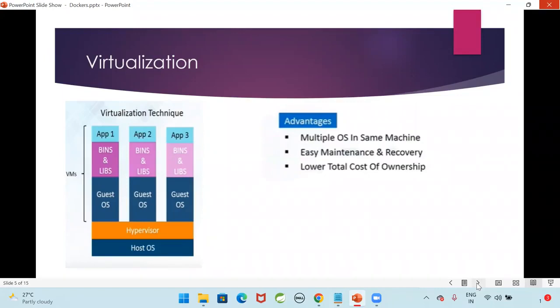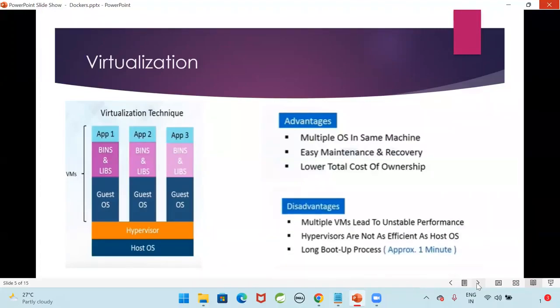Multiple operating systems run on the same machine: easy maintenance, easy recovery, lower total cost of ownership. Instead of purchasing 3 machines to run my 3 applications, in one machine I'm installing 3 operating systems and running my applications. Cost is less, maintenance is easy. In the same machine I have 3 operating systems. Those are the advantages. What about the drawbacks?